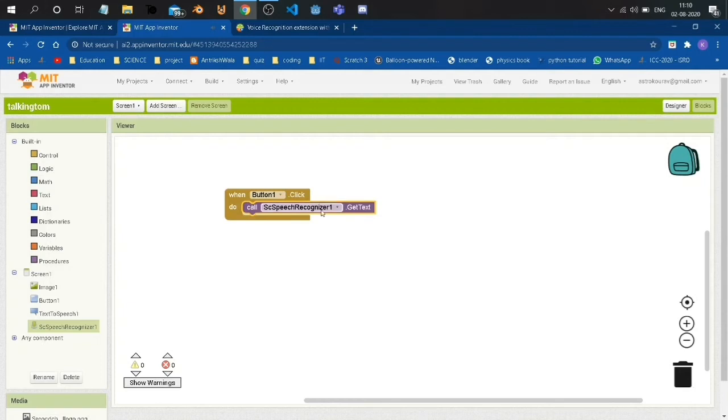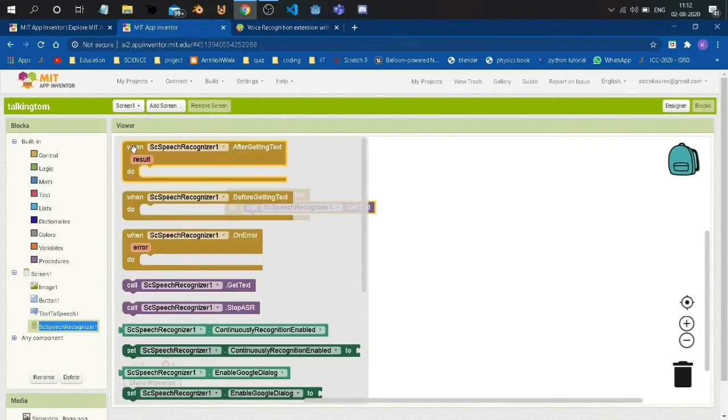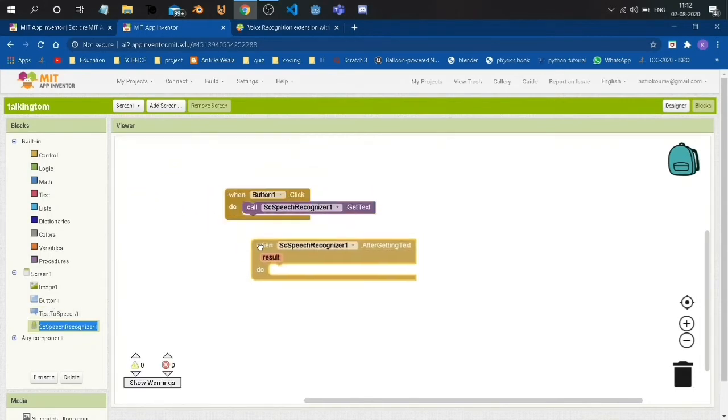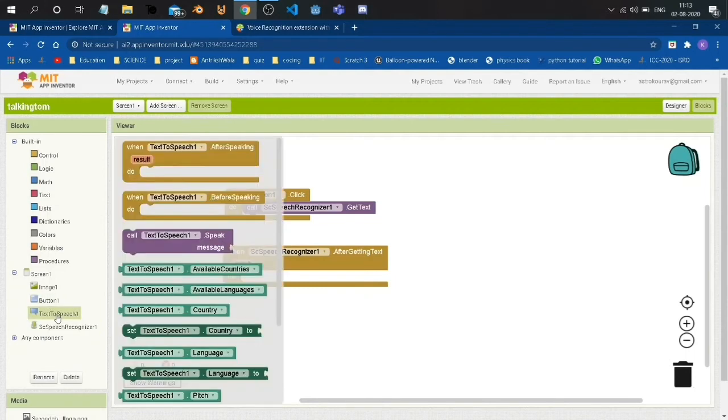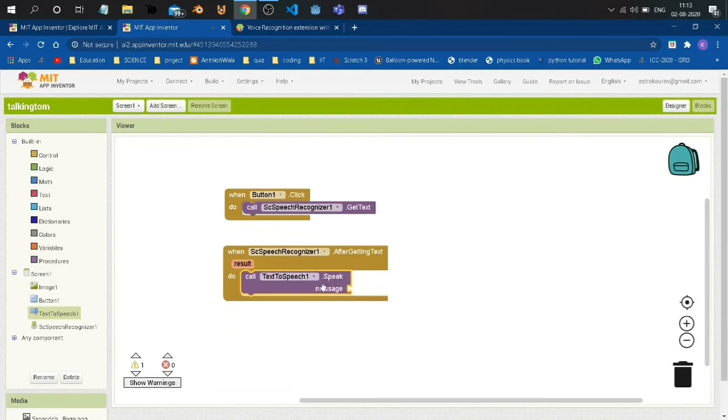So now it's selected. After putting this call SC speech recognizer 1 dot get text, we need to click again here. Then we need to click here when SC speech recognizer 1 dot after getting text. When it gets the text, we need to call text to speech, and what it will speak is the get result. So guys, now everything is done.